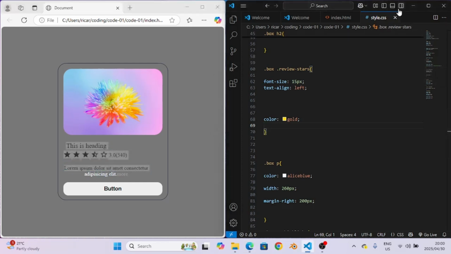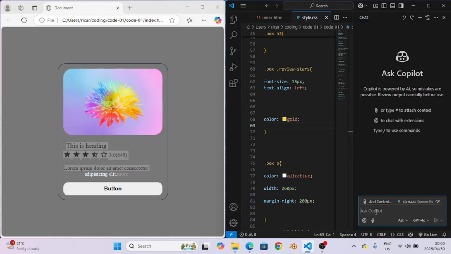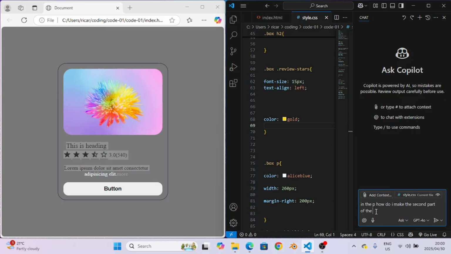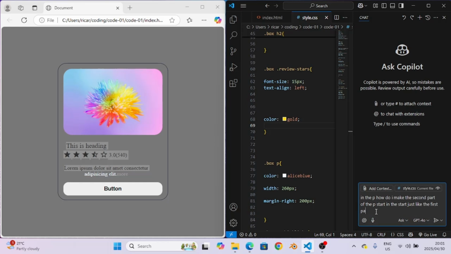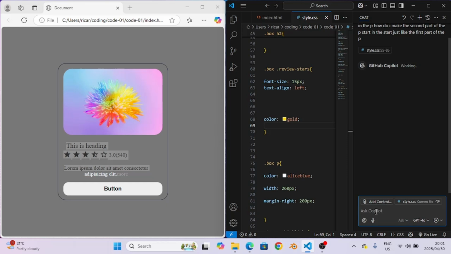Let me check with the AI. Let's see what the AI is telling us, guys. Go inside here and say, in the P, how do I make the second part of the P start at the start, just like the first part of the P. I don't know if that thing will even understand what I just said.